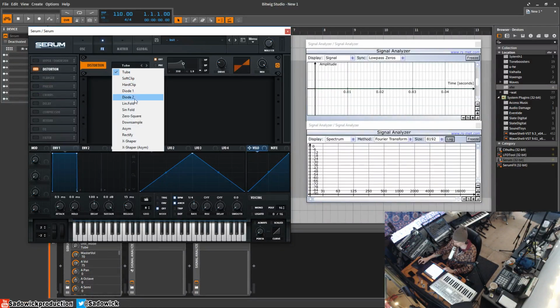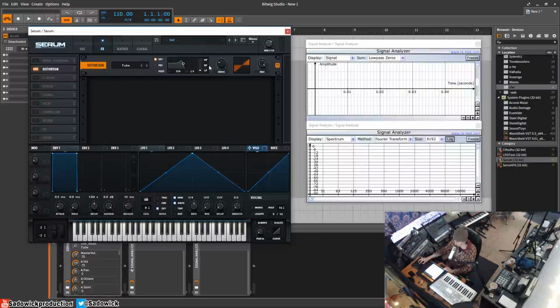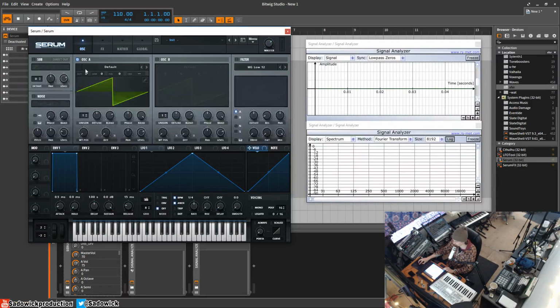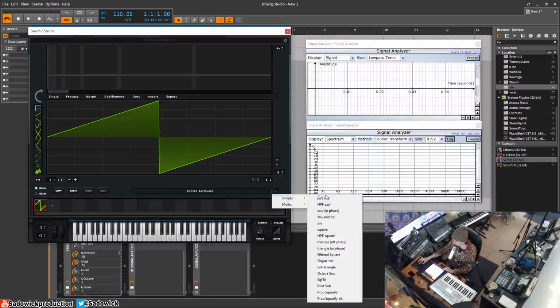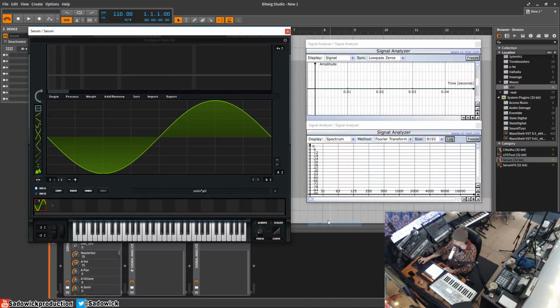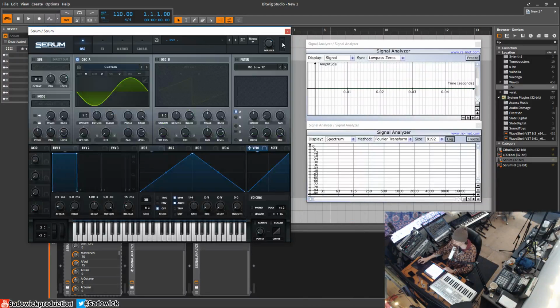You have multiple distortion settings, basically wave shaping. You have your transfer function window, which gives you a visual representation of what's going on. And I will just insert a sine wave like so. Sine. So this is how you can see what's going on.